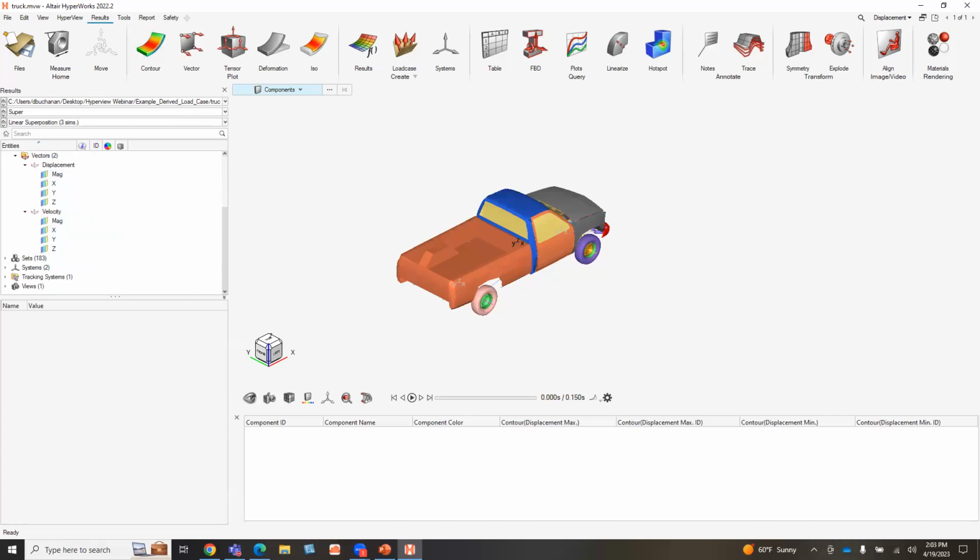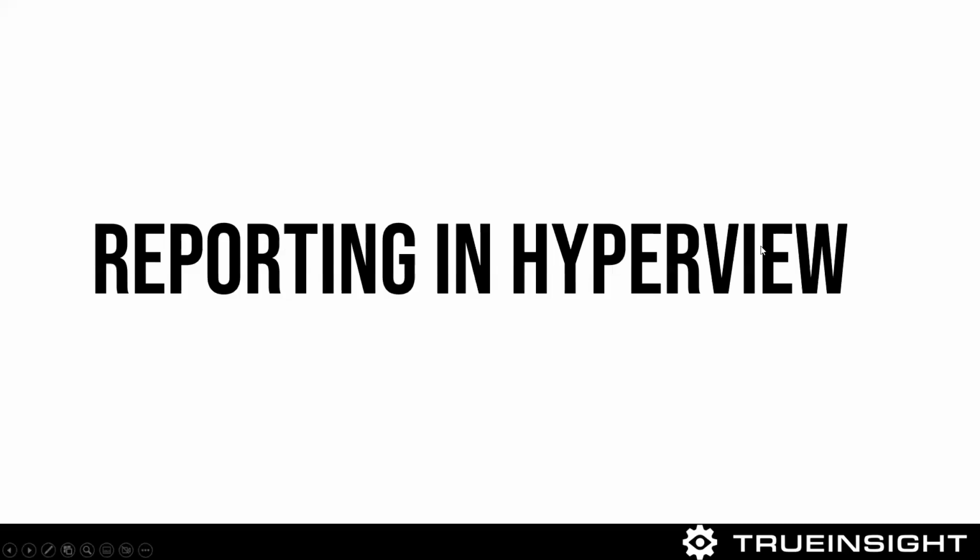Okay, great. I'm going to hop back into my slide deck here. And let's jump into reporting. So again, it's impossible to show everything in an hour in HyperView, but hopefully it gives you an idea of some of the power in terms of advanced plotting. The expression builder and the derived load cases is such a great capability within HyperView. It really allows you to zone in on data.